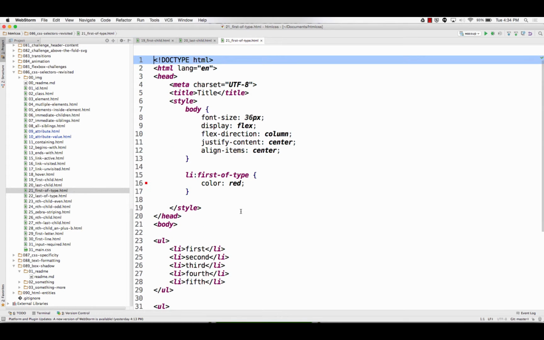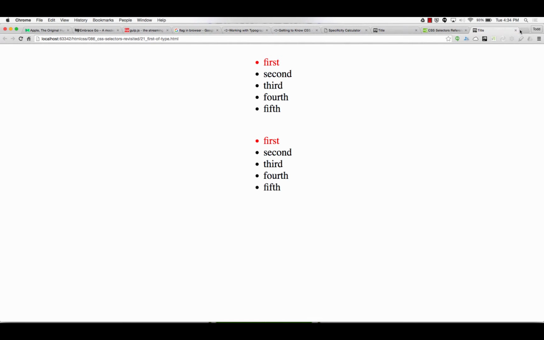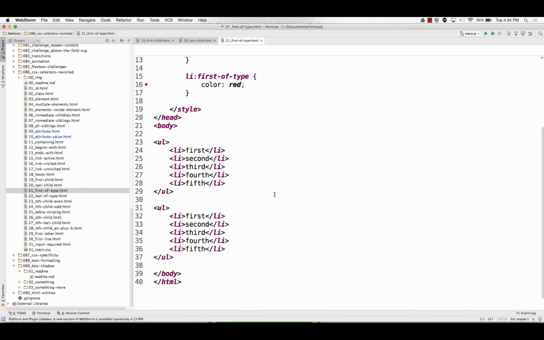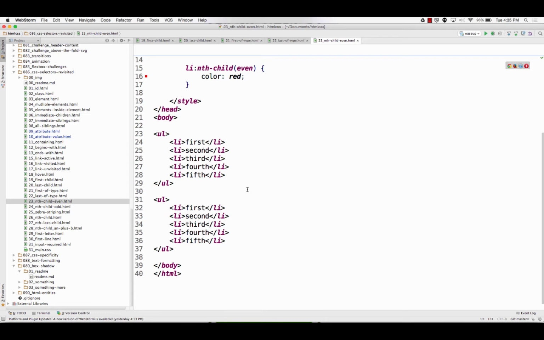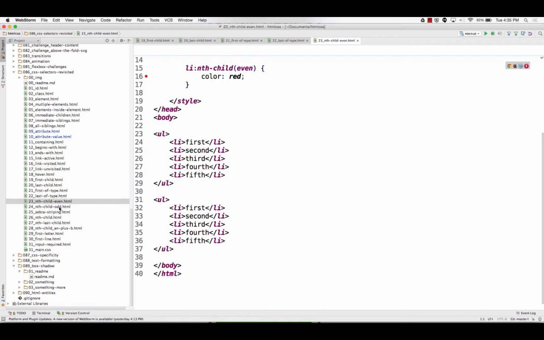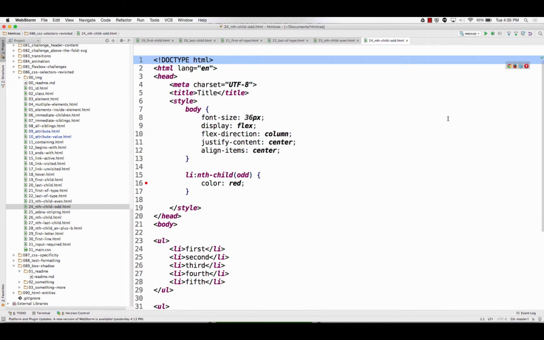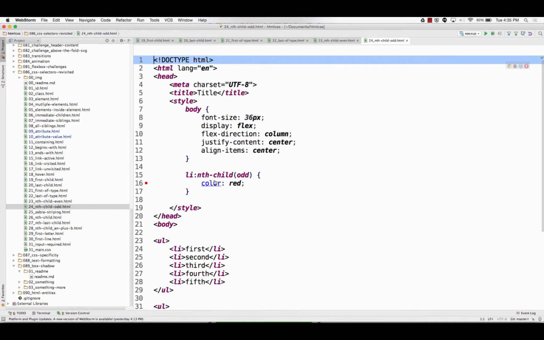And then we have first of type. li:first-of-type, same as first child. Sometimes you can see first of type. And you have last of type, same as last child. And then you have nth child even. li:nth-child(even). Cool. So that's going to make second and fourth red, the even children. And your odd children, li:nth-child(odd). See it? Going to make the odd children red.